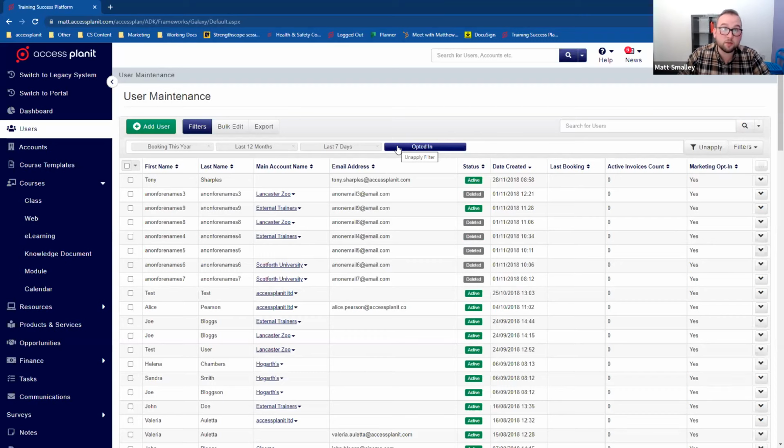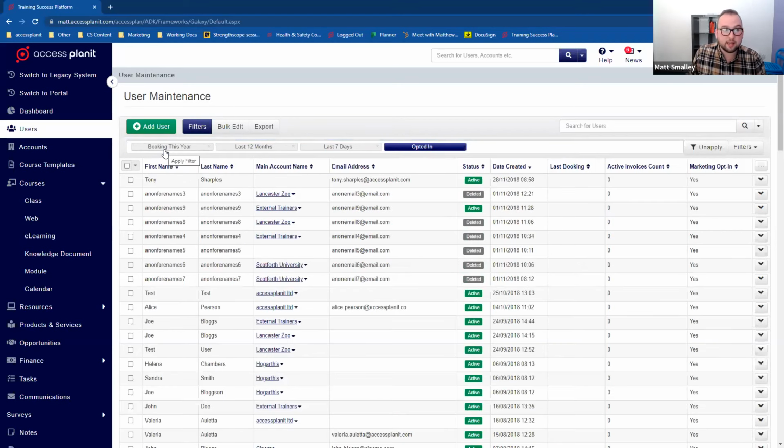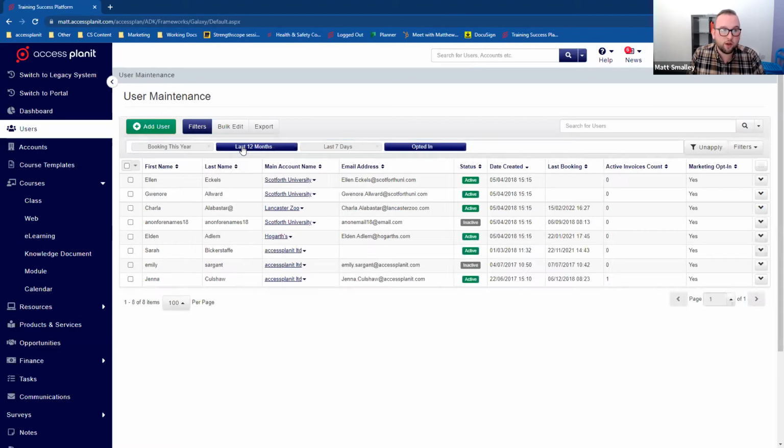And then the next stage to this, we can start to layer filters. So I always think it's best practice to have smaller filters that you can add to. So I can have a filter here that's going to tell me everyone who's marketing opt-in is yes. But then I want to see anyone who's made a booking this year, because these are the people we want to target. So I'm starting to layer these filters on top of each other now. Actually, I might not want to see booking this year, so I'll left click and take that off. I want to see anyone who's created in the last 12 months. So I can start to layer these filters.